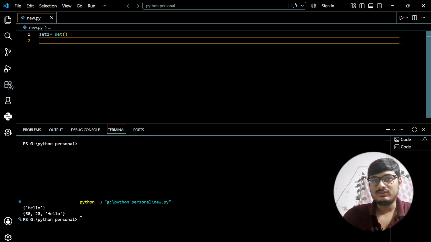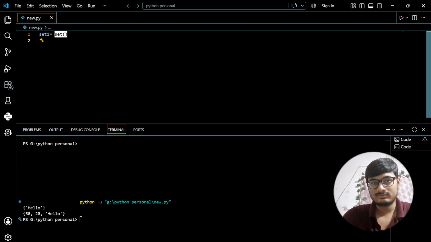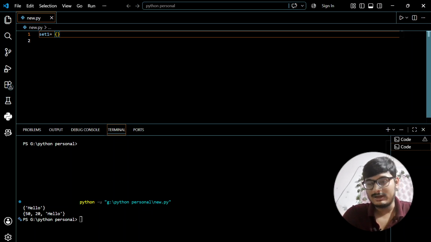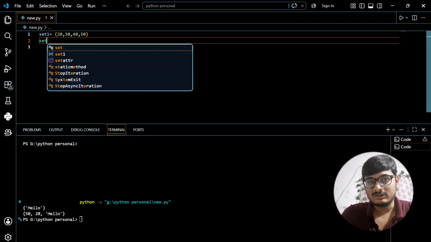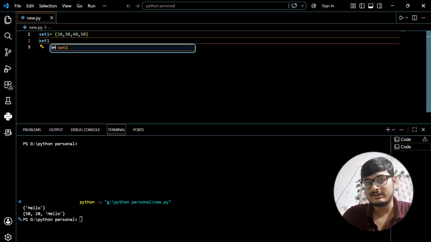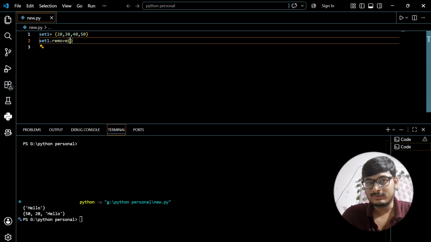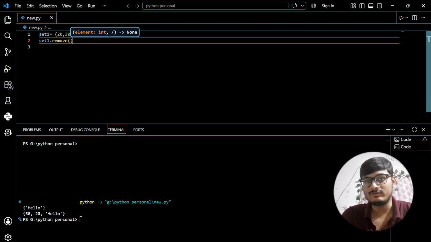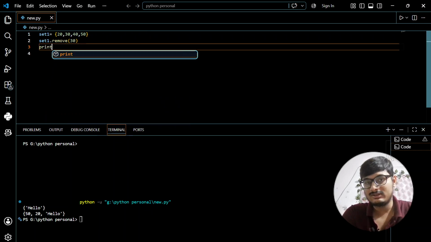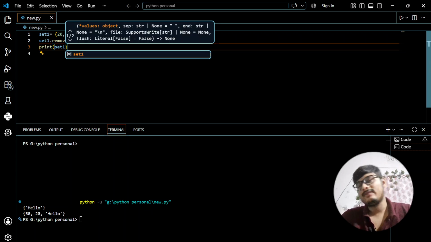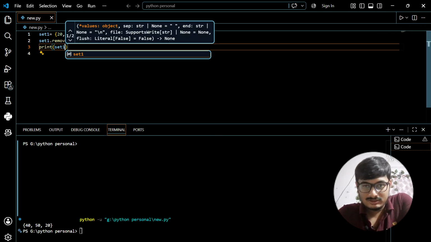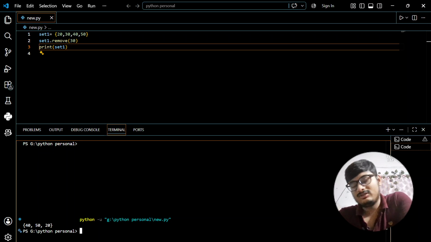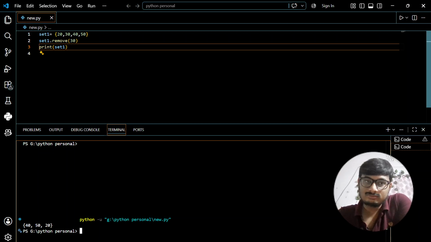Let us just create a new set. In this, I will be adding some numbers: 20, 30, 40, 50. So how do we remove elements? Just like set1.remove, enter the element that you have to remove, such as, suppose I want to remove 30. Now if I print this set again, it will not have 30 in it. You can see 40, 50, 20 is the only thing that is present here.